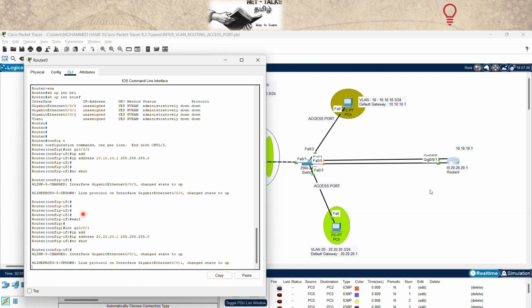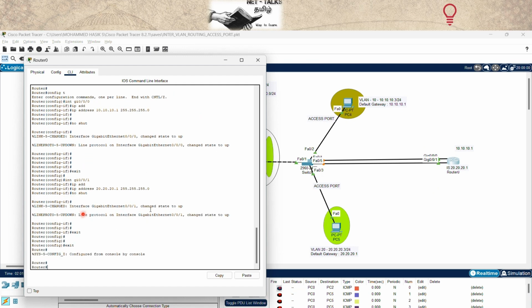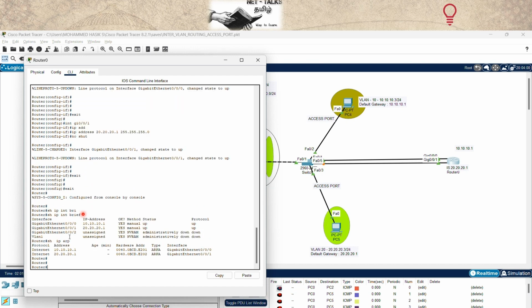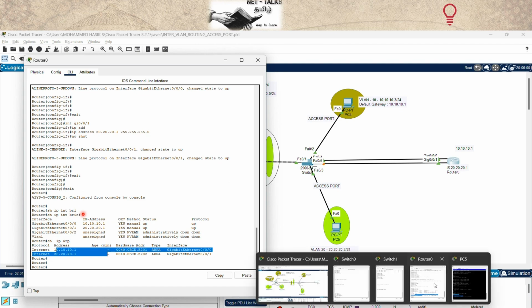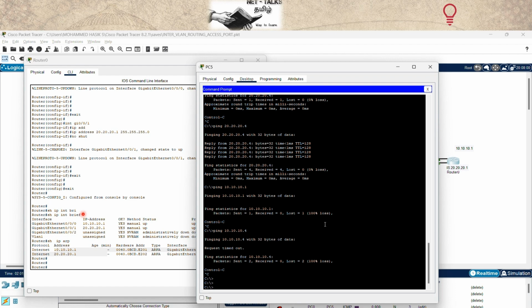G0/0/1 is part of VLAN 20, with IP 20.20.20.1, 255.255.255.0. Both the VLAN access ports are enabled. The router, this is an L3 port, both are enabled. IP is assigned, and then the L3 features got enabled. Now let's give a try to ping.